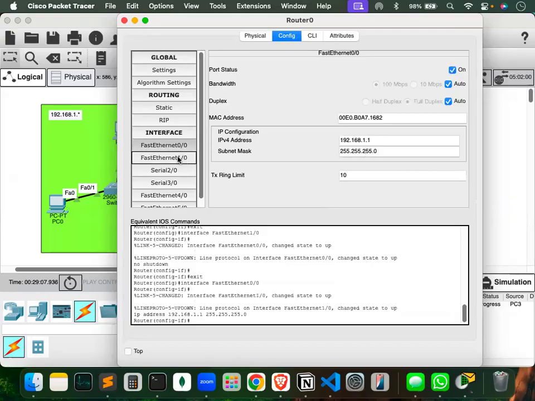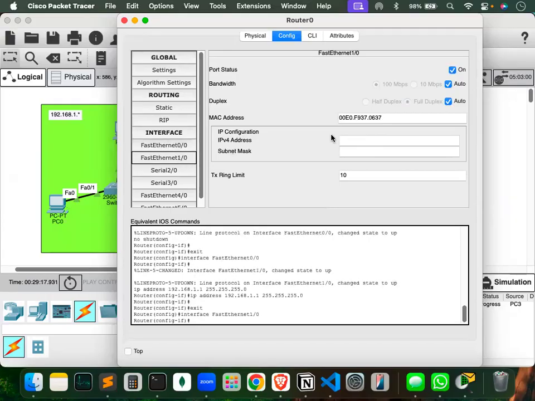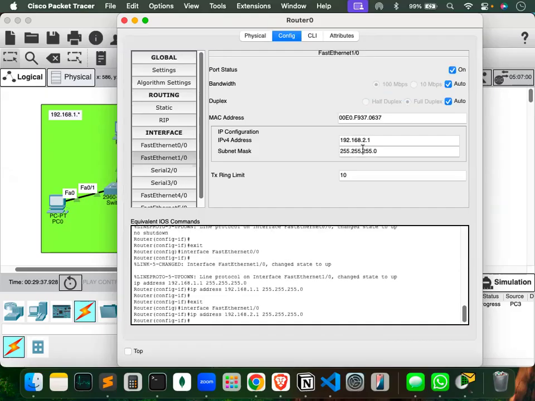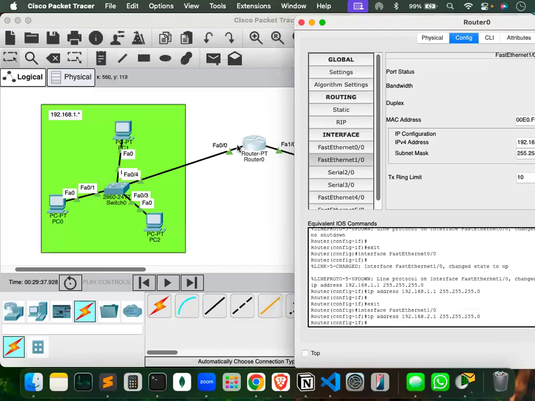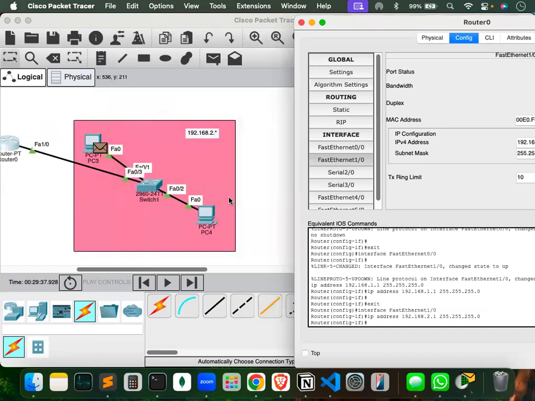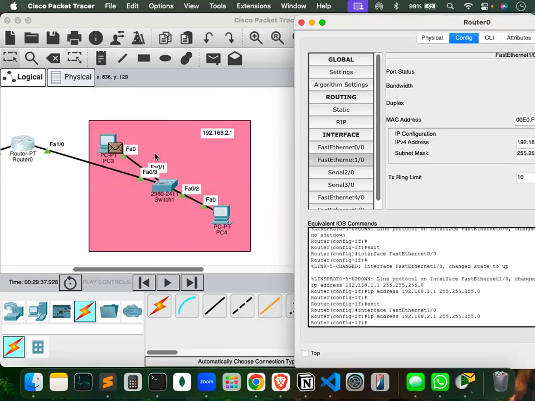Done. Similarly, this is the right side. On the right side you have 192.168.2.1. Okay. So that means this router has 2 IP addresses. 1 IP address points to this network. Another IP address points to this network.